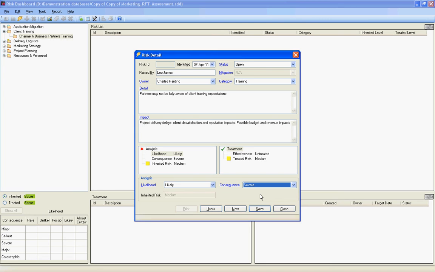The risk considers the training expectation on the business partners and the potential impacts if this risk is not appropriately mitigated. The likelihood is set to likely, with a consequence of severe. As discussed earlier, treatment effectiveness cannot be set at this stage until treatments have been added to the risk. Adding treatments and actions will be covered in video 4 of the series.